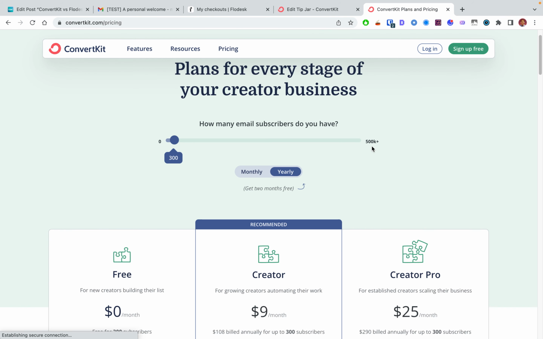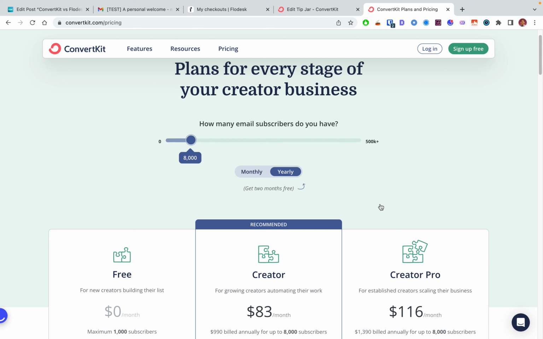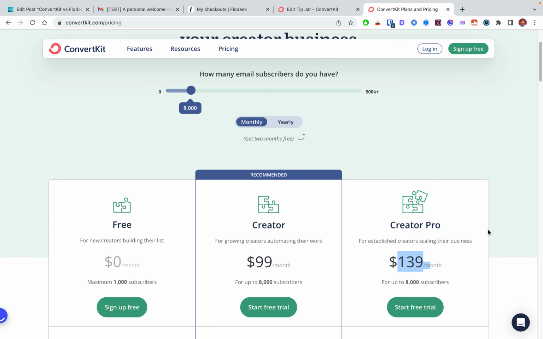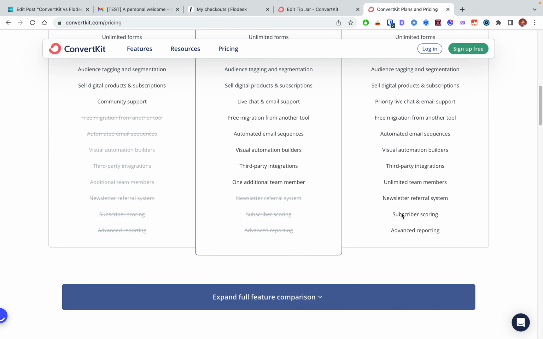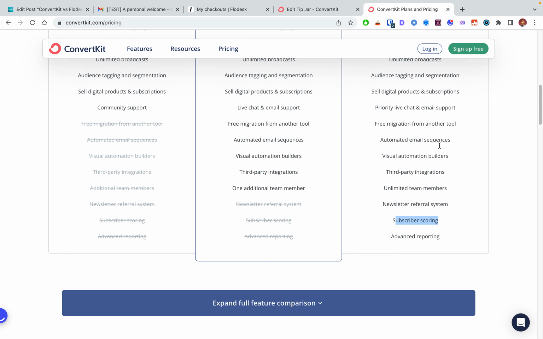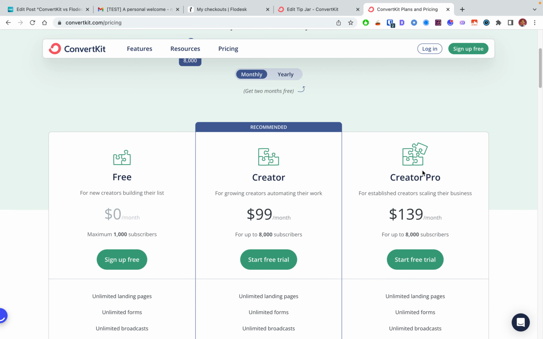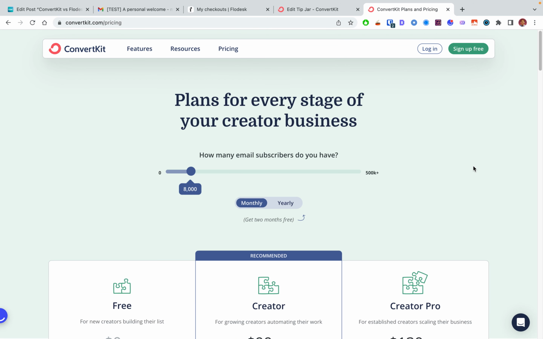And so the Creator Pro plan for 8,000 subscribers is going to cost you $139 a month, right? It's going to give you all of the features. It's going to give you unlimited team members. It's also going to give you a newsletter referral system. It's going to give you lead scoring. It's going to give you priority chat support, everything, right? But obviously more expensive than Flowdesk, right?